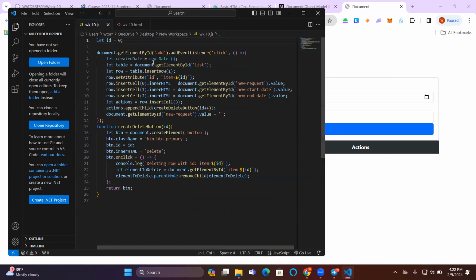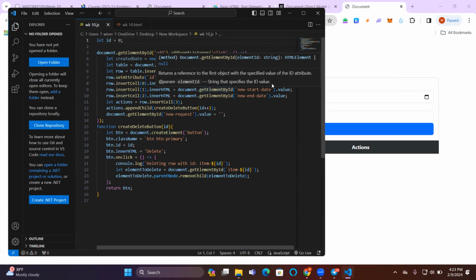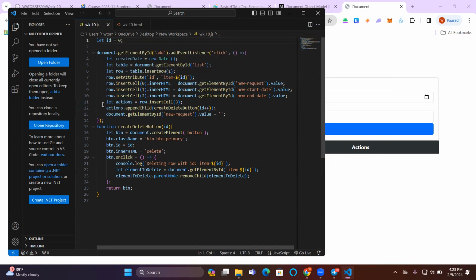And then here, very similar to the example that we did have, I created an add event listener, and this allowed us to create the new date. And then it would end up getting the list followed by inserting the row. Every time that you would add the request, it would insert a couple of the rows. So it would add the first, second, and third cell. And that was for the request followed by the start date, followed by the end date.